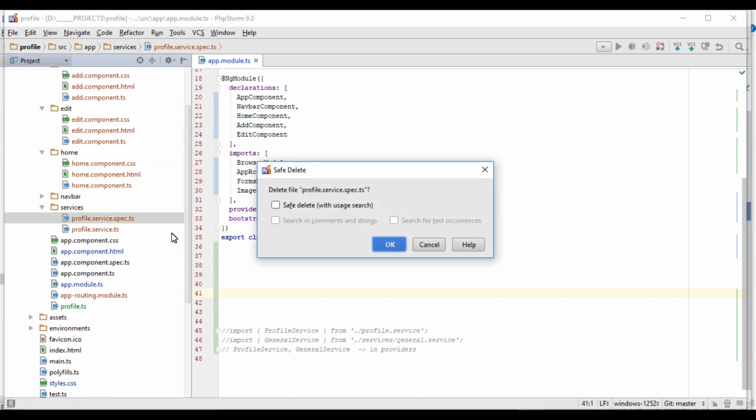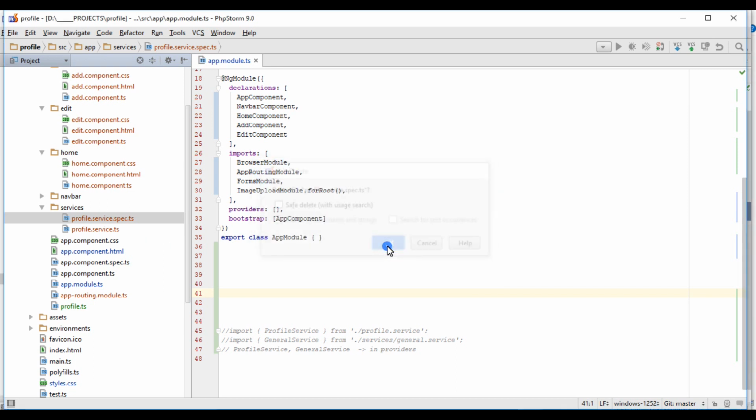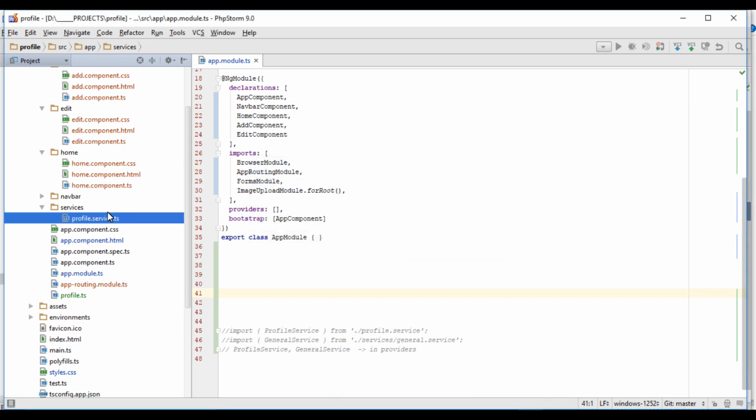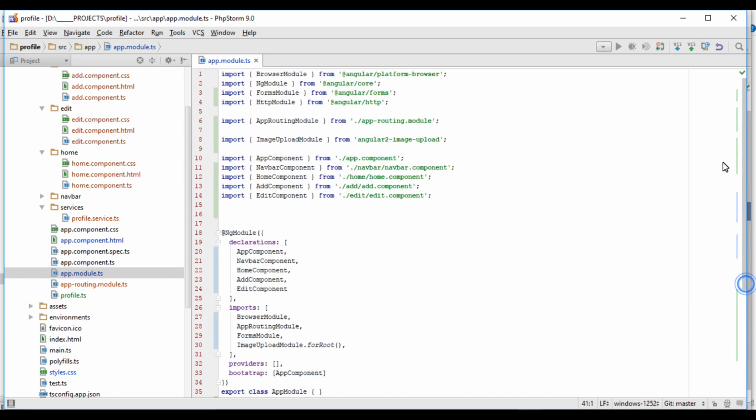We don't need the spec file, so okay. After creating the service, profile.service.ts, we have to check our app.module.ts. Okay, we have to check this one.